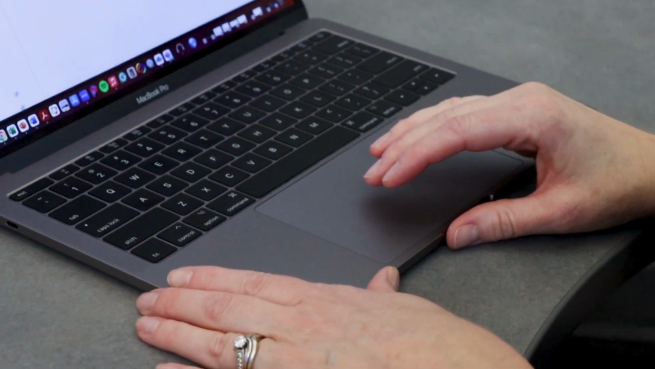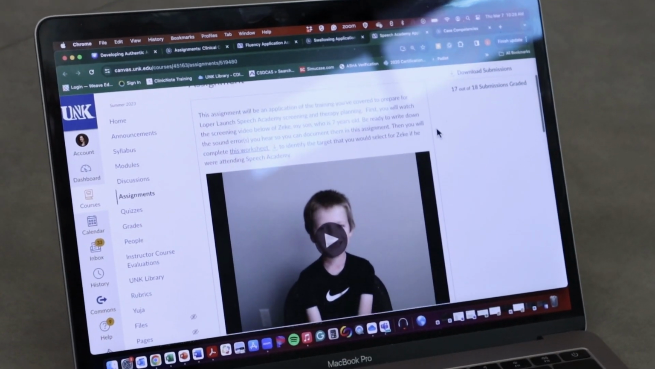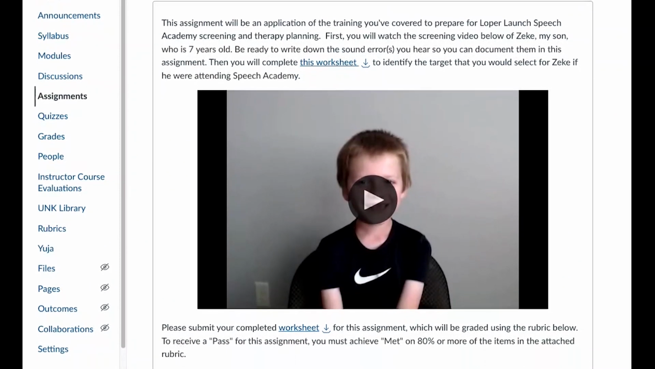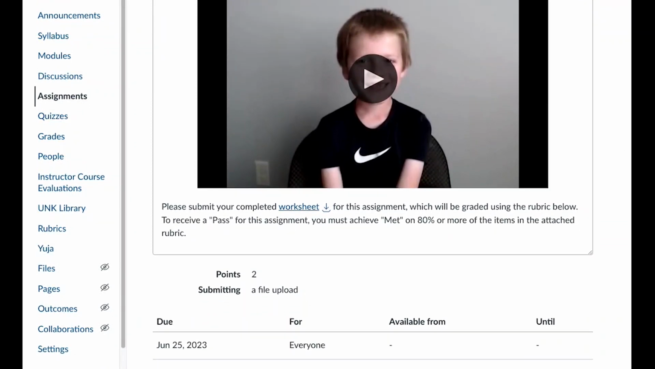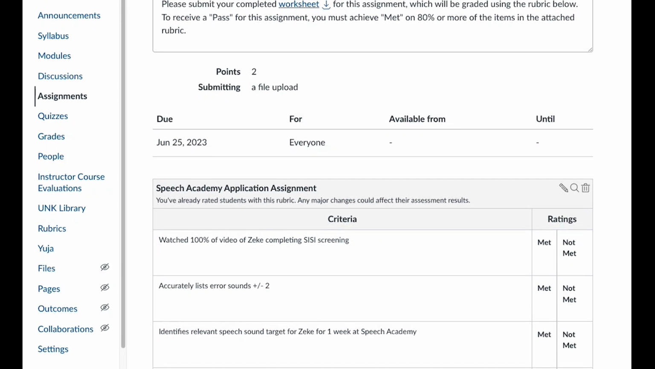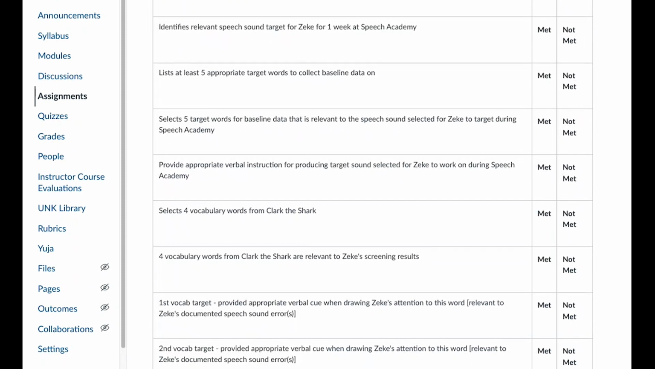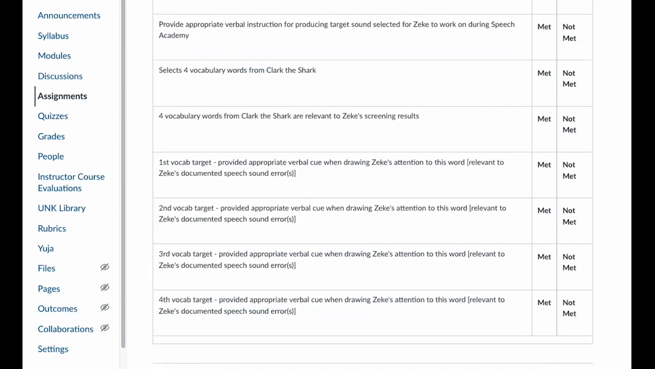One of the tasks within my course is preparing for conducting a speech therapy intervention for a child who has speech sound errors. So the assignment that prepares students for interacting with an actual patient is watching a video, and they watch me administering a speech sound inventory test to a child who's 7, and they watch the video and assess the errors that they hear, and then they have to plan an activity. And so the rubric identifies whether or not they accurately demonstrated the ability to identify those errors, and then if based on those errors they chose appropriate targets.